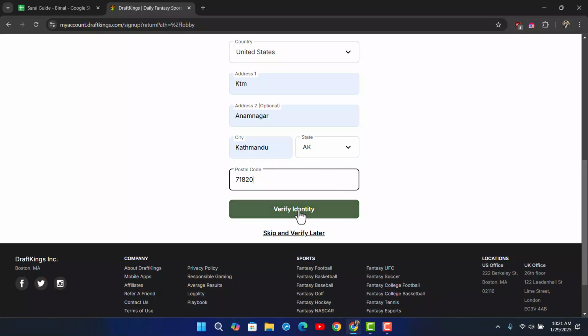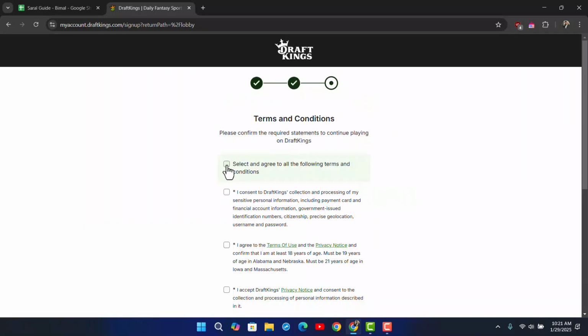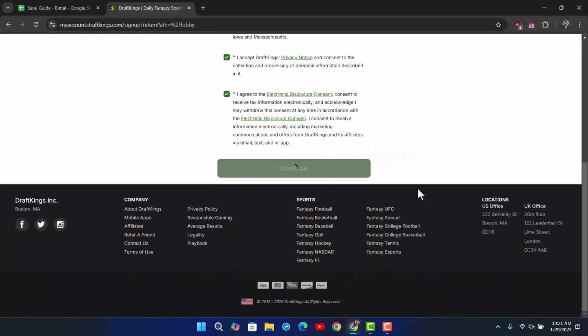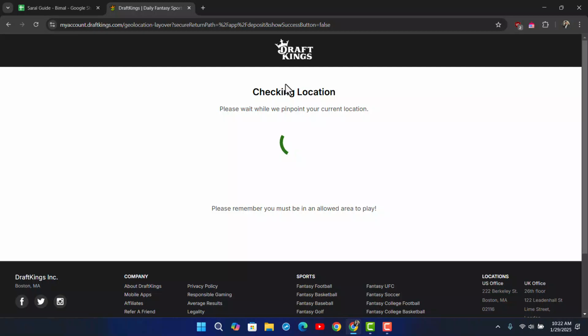Now you can choose to verify identity now, or you can skip and verify later. I'll just select verify later. Agree to all the terms and conditions, hit the continue button right here. And once I've done that, then I'll be able to go ahead and then see that my DraftKings account has been successfully created. This way I'll be able to create or sign up on DraftKings.